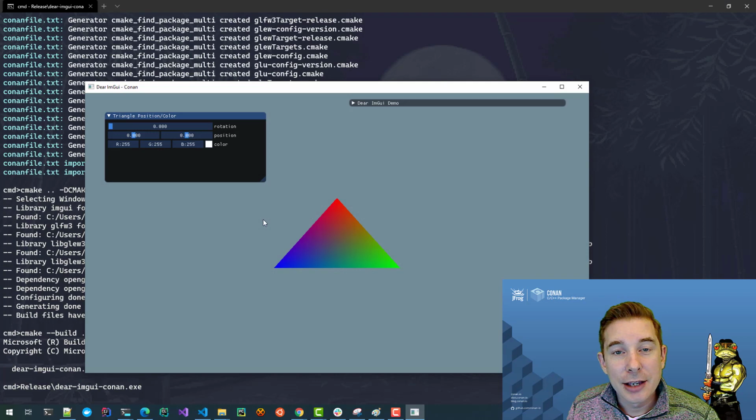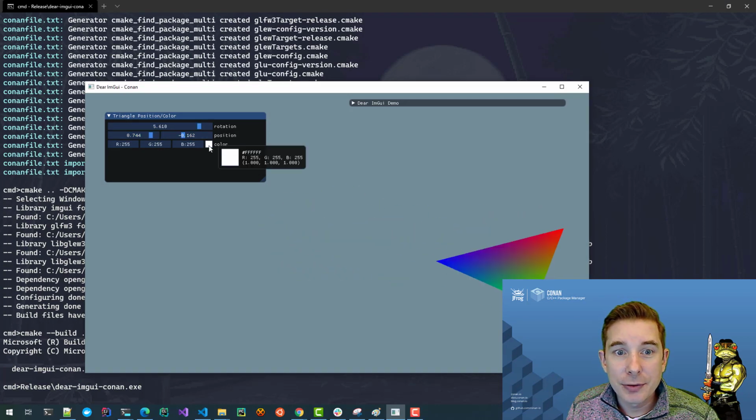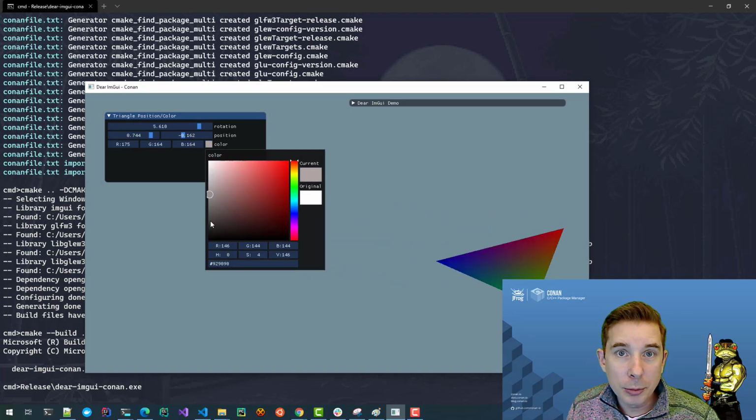So that's all it takes. As you can see, with Conan and a fairly simple text file, we were able to take a non-trivial set of open source dependencies and plug them into our new project with ease.